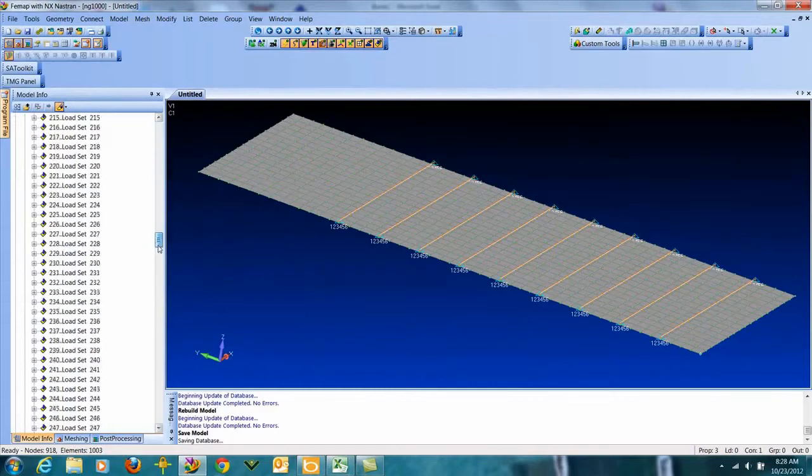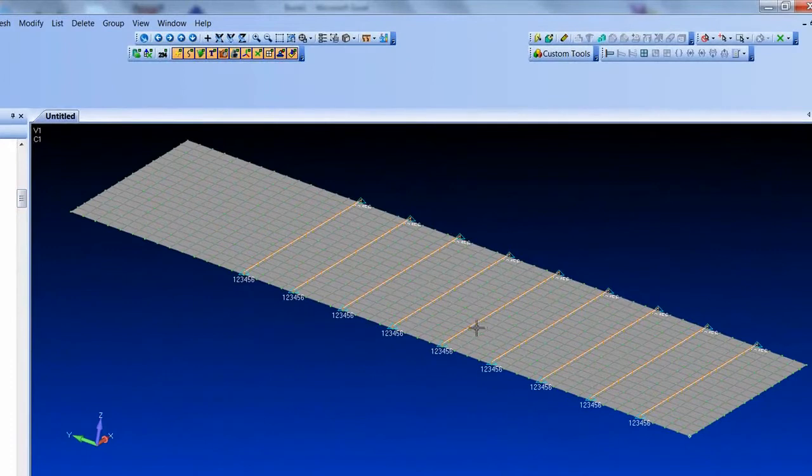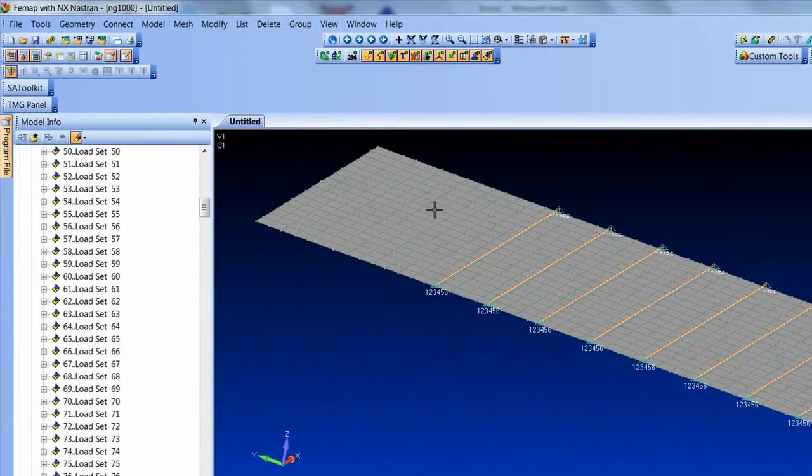I wrote a quick API that generated 600 load sets, random nodes just picked with a force, so that's really not a beautiful FEA model from a cool loading standpoint, but they're just random point forces in there, so we can get a big Nastran result set.